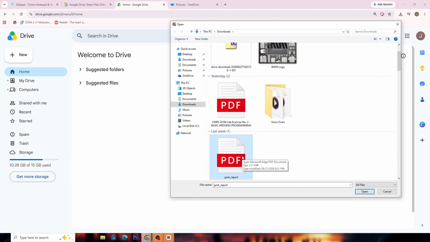If you're planning to upload just one file, click on it to select. However, if you're looking to upload several files at once, hold down the Control key on Windows or the Command key on a Mac while selecting each file you want to move. This handy trick lets you pick multiple files without hassle.